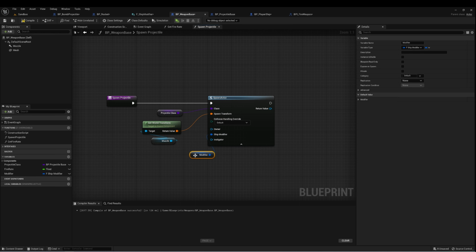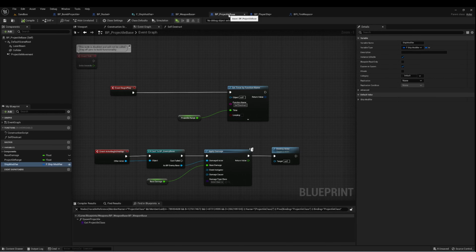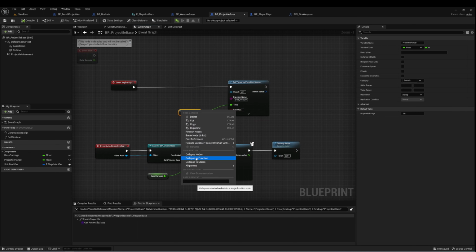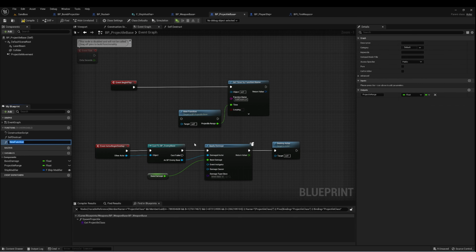So now that we've passed our modifier struct from our player ship to each weapon, and then from each weapon to each projectile that's being spawned, now we can have an effect on each of these projectiles. So let's start by creating a new function for calculating the projectile range. I'm just going to right click on this and type collapse to function. I'm going to call this calculate projectile range or calculate range.